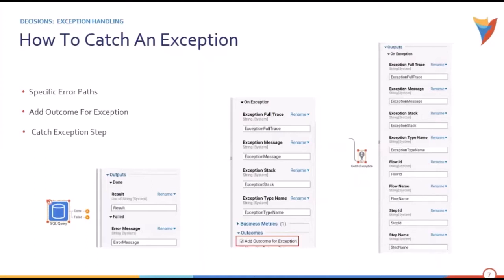As mentioned earlier, the catch exception step has outcomes, and adding an outcome for exception will allow us to capture or set up any type of process to this. All steps that have the option to enable step specific error handling are under outcome for exception. This will add another path coming out of the step. It will include data similar to the output of the catch exception step.